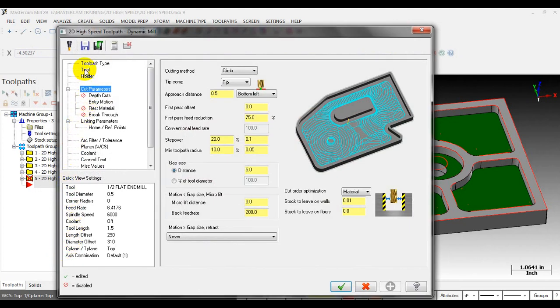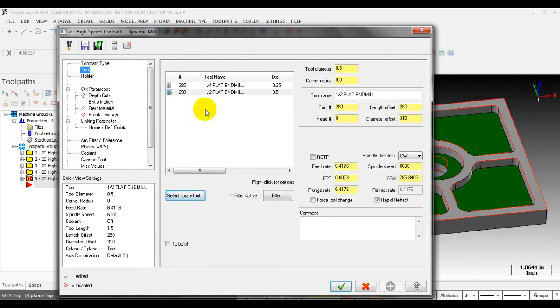And you can take a look at this. For rest milling, you need to select a smaller diameter tool. In this case, I have a smaller tool, the 0.25 flat mill, because in the previous operation we used the 0.5, and in the dynamic rest mill operation we use a smaller tool. I select the 0.25 tool here. You select the speed and feed rate for the operation.